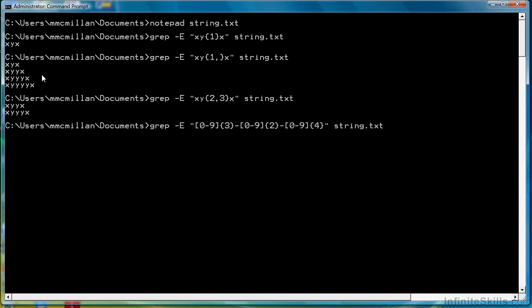We run that on string.text, and we get back 123-45-6789. We also had this string in the file, but it didn't match because it didn't have 3 digits in the first part.